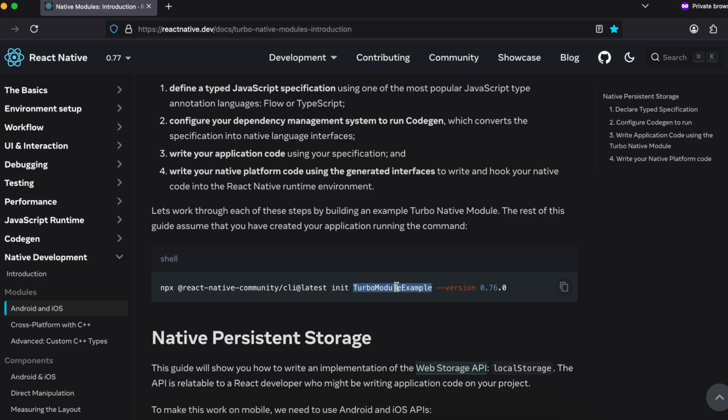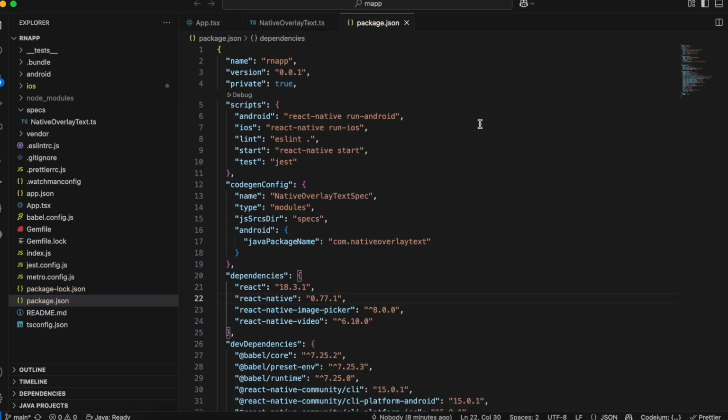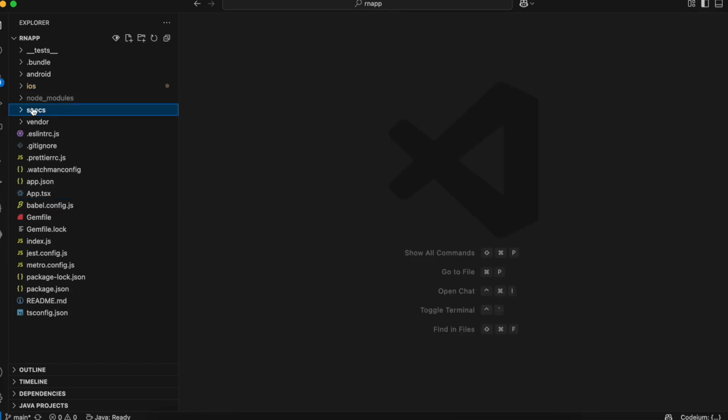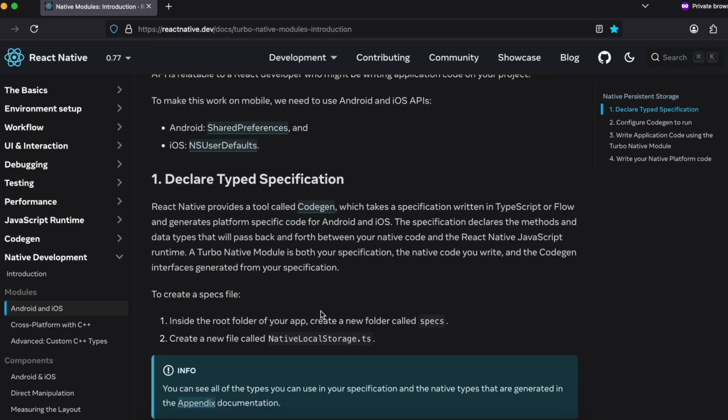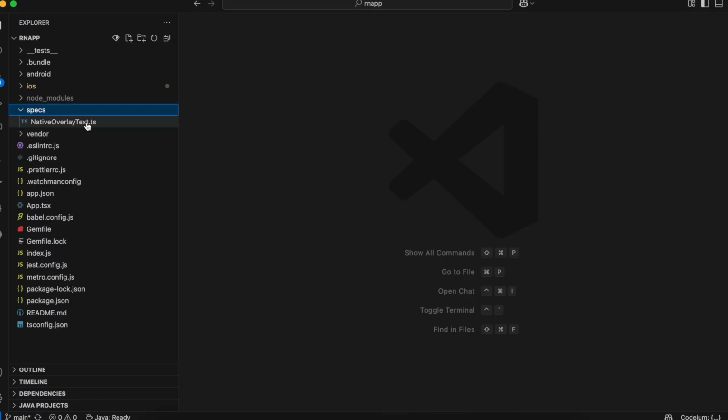Okay, so once you have created the project, you can just open your project inside VS Code. Once the project is open, firstly we have to create a folder called specs. If you see the documentation, that's what they say. So create a folder called specs. Inside that we have to create a TypeScript file. Now in our case, native local storage does not make any sense as the name of the file, so I have named it NativeOverlayText.ts.